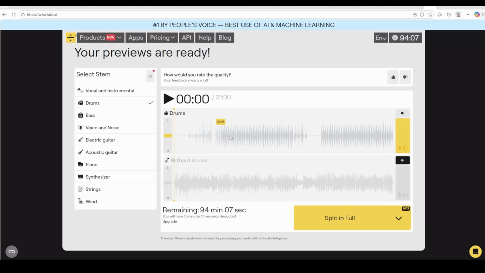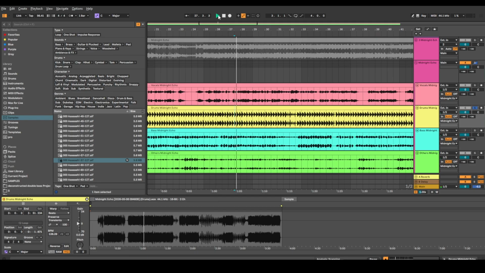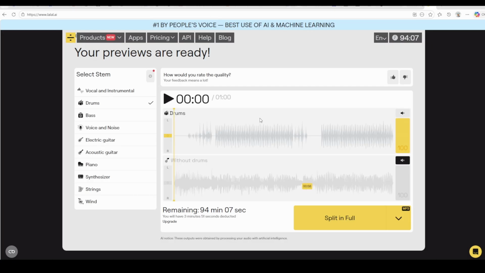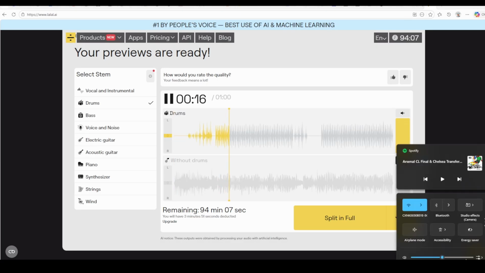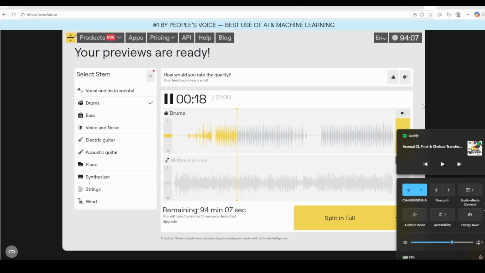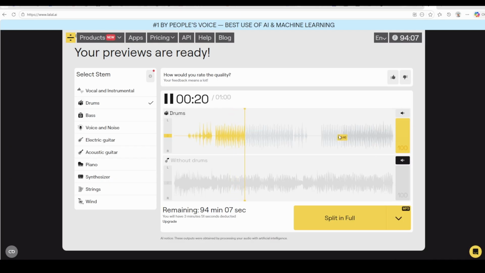So let's preview the drums first in Ableton. They don't sound too bad, actually. There's obviously a bit of resonance in the high end, but it's not too bad for a stem. Let's take a listen to this one. So I'm hearing much less artifacts on the Lalal.ai drum stem separation, much less.